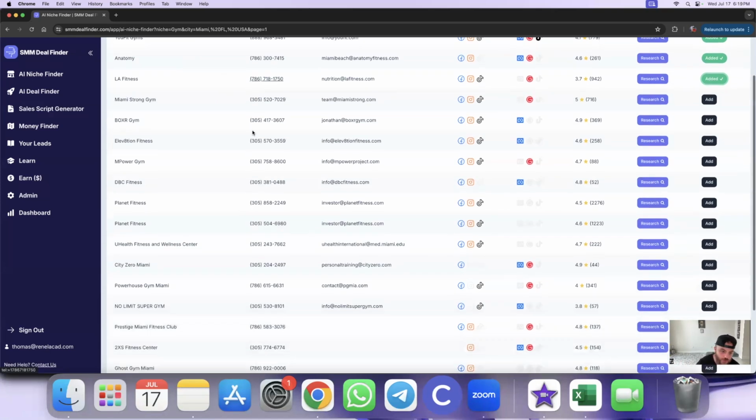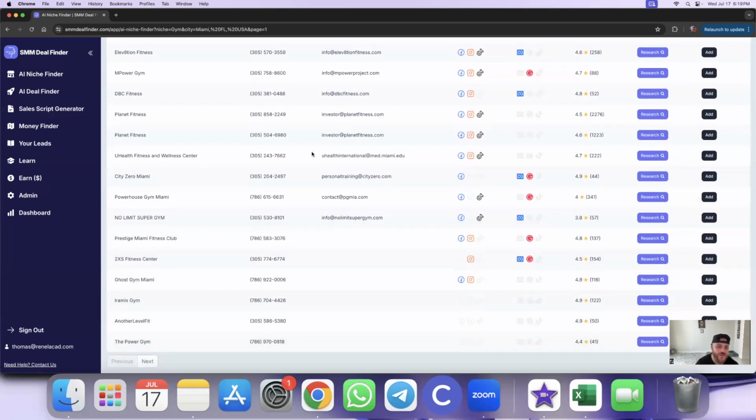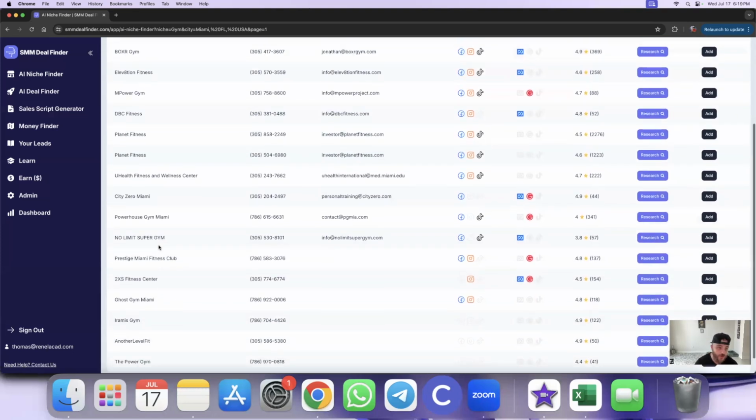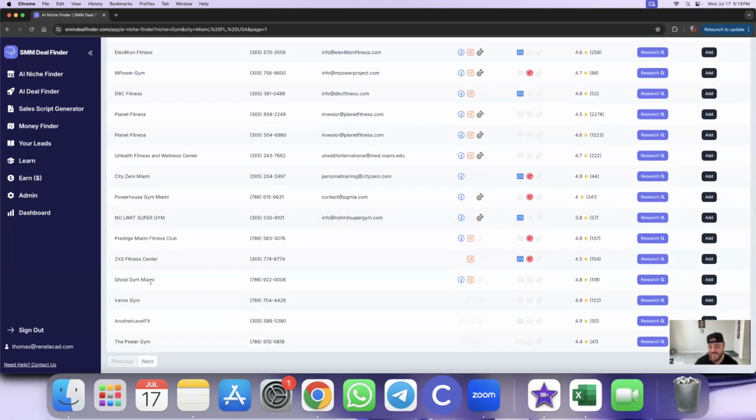So let's go ahead and scroll through here. And the example I always like to use here is Ghost Gym here in Miami. Just from looking at the rest of this list, you can tell it's independent. It doesn't have a big chain name attached to it or anything like that. It's not a Crunch. It's not a Planet Fitness, etc.